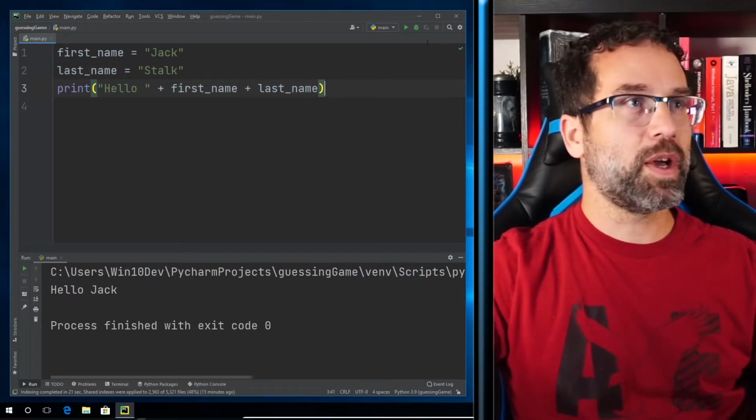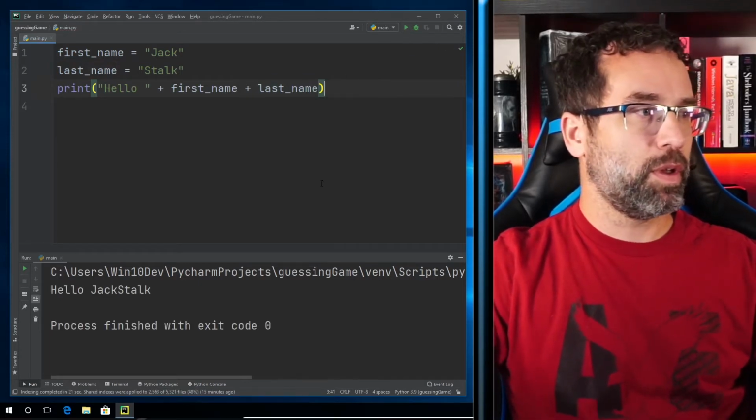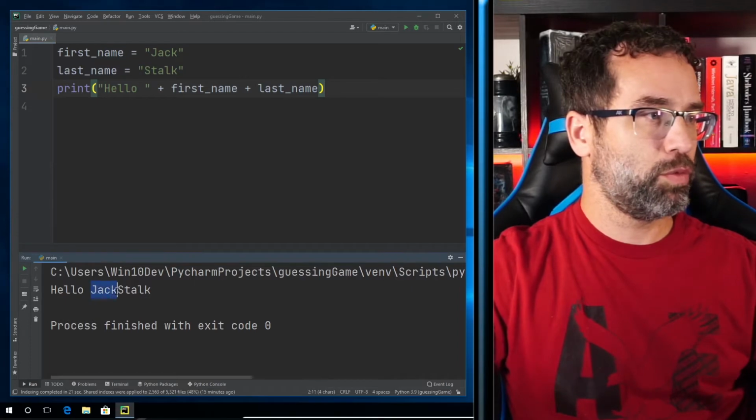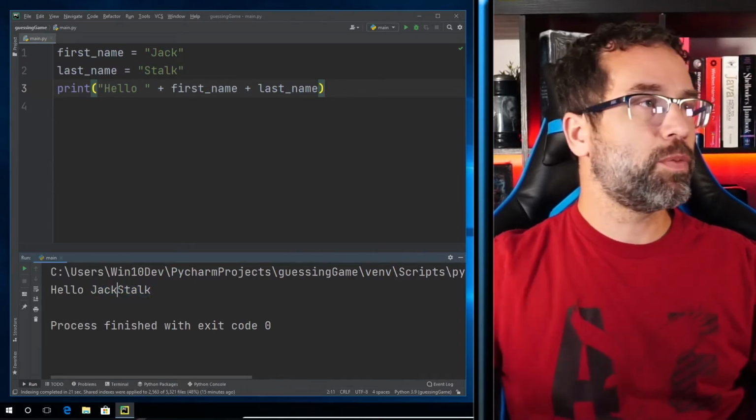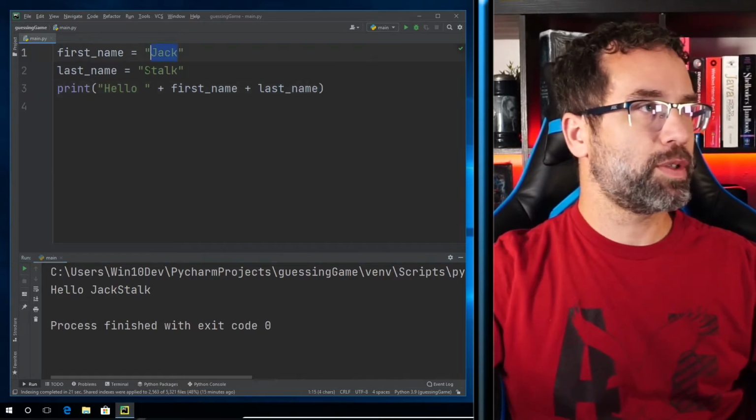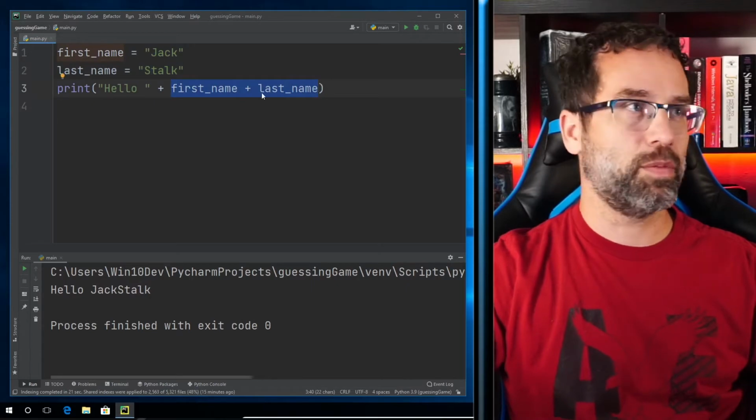And you're going to notice something kind of interesting here when we run it. It is going to say, hello, Jack Stock, with no space in between. Once again, if we look at these variables, there is no space in these variables. So it's going to put them just like that. It's going to concatenate them just as is.